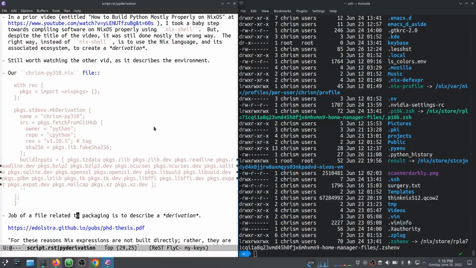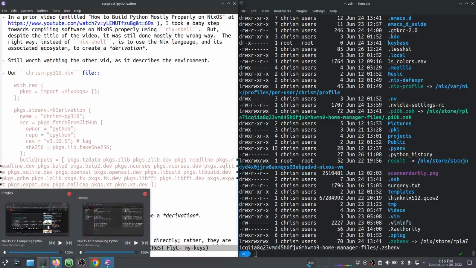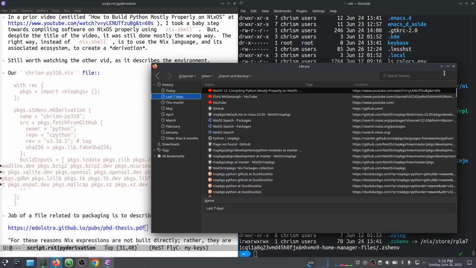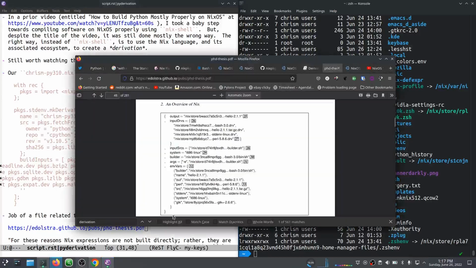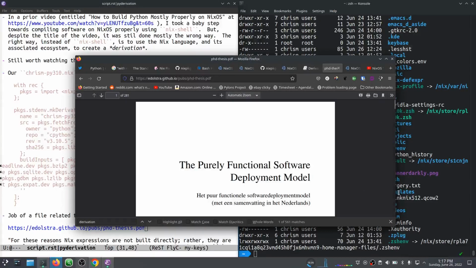Now, you can go read, and I actually recommend people do, despite it being a PhD thesis, it is not nearly as dry as you might imagine. It describes pretty much this thing, which is that link there. It describes pretty much the theory behind Nix and how it's realized in the form of the Nix package manager.